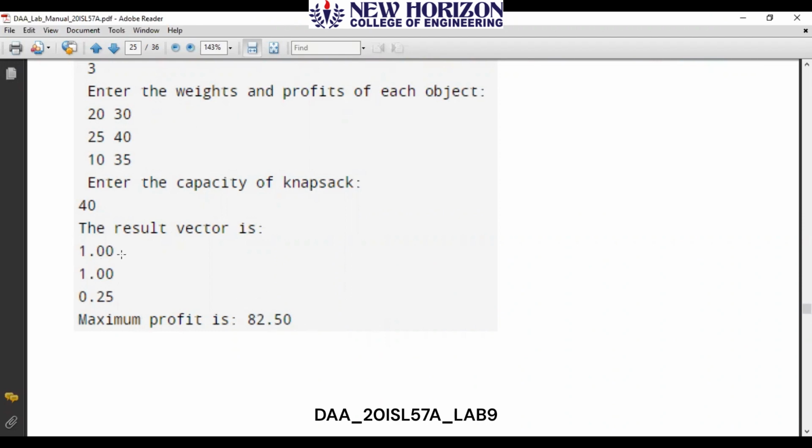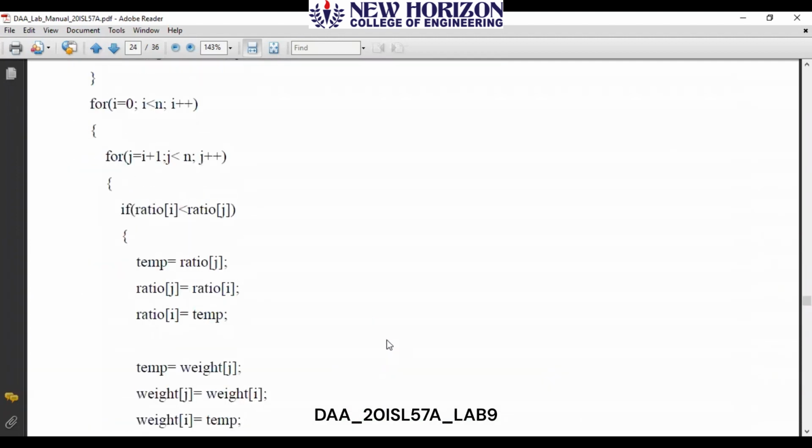See, I told you, right? A few objects you can fit completely because the remaining capacity will have that value. But if you can't fit, you can fit only a fraction of the last object. Here you can fit only 0.25 of the last object. Okay, so this is your knapsack problem.